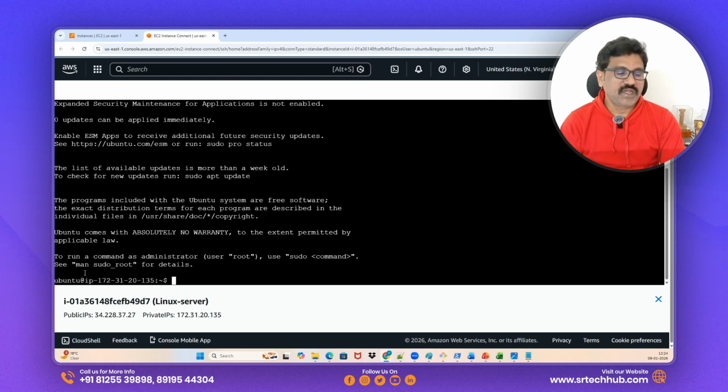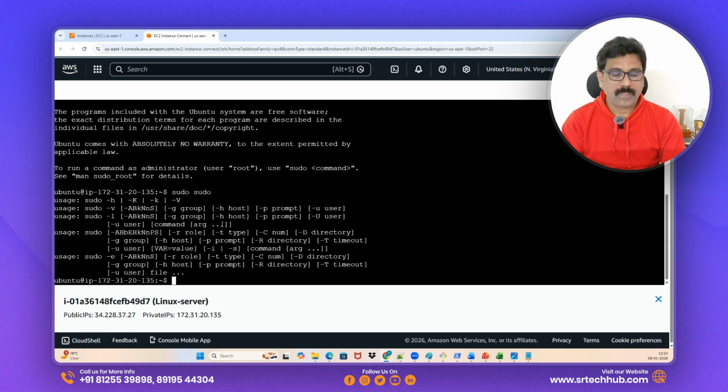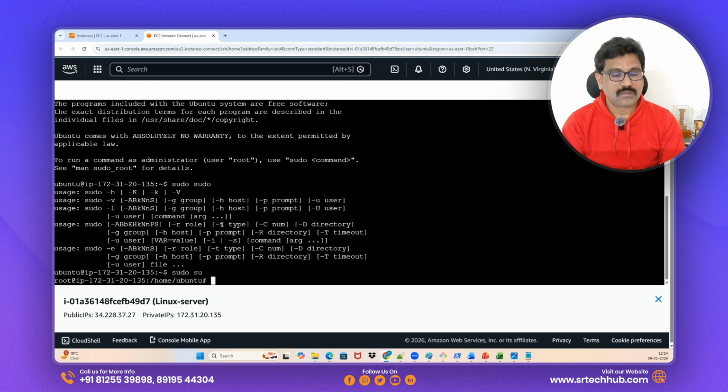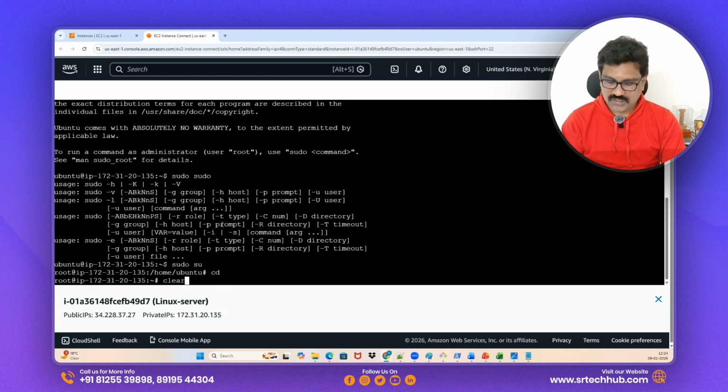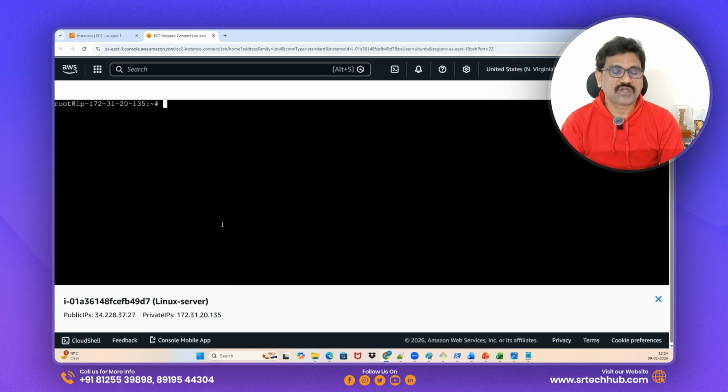So by default, it will log into this. I'll be connecting as this Ubuntu user. Let me just switch to root user. cd enter, clear the screen. clear is the command to clear the screen.